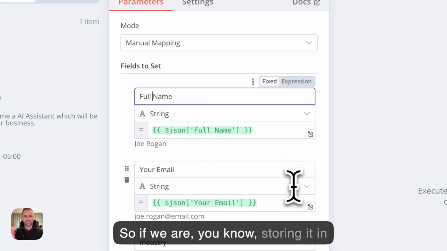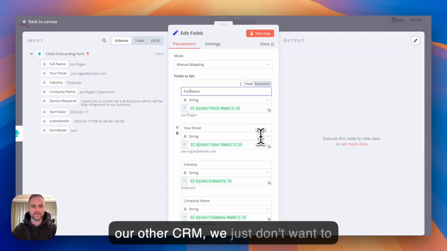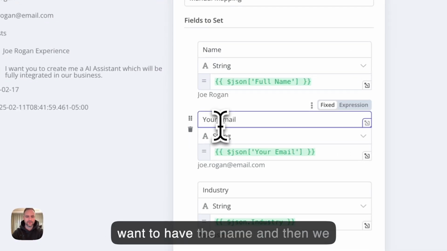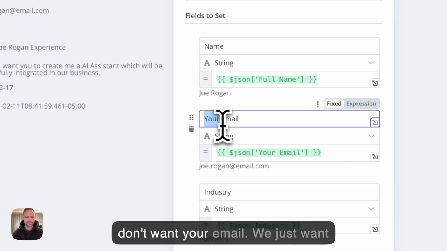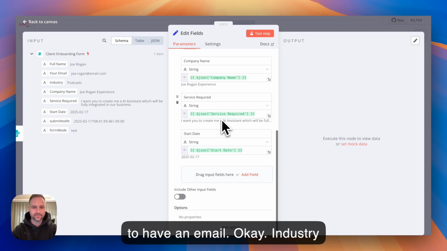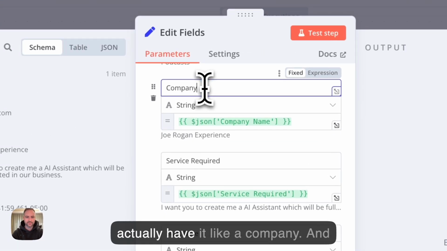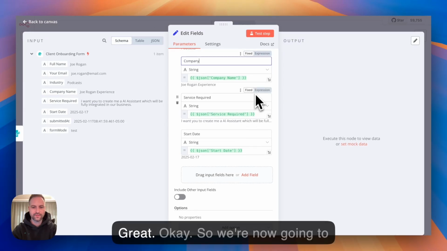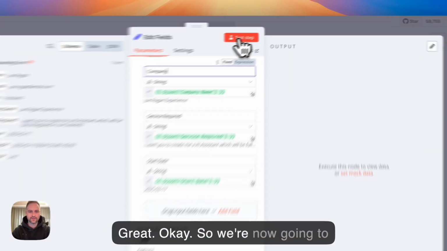So if we are storing it in our other CRM, we just don't want to have a full name. We're just going to have the name, and we don't want "your email", we just want to have "email". Okay, industry, company name is good. We can actually have it as "company", and then service required. Great. Okay, so we're now going to go and test that.